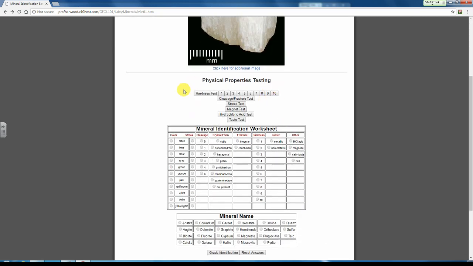Now, what you start out with in this site is a series of tests, just like I've shown you how to do these tests in class or online through the various minerals in the mineral library. So you get a hardness test, cleavage, fracture, streak, magnetic test, hydrochloric acid, and taste test. For hardness, you might want to just start at the top here at 10 and say, well, the mineral is scratched. What's happening there is someone's taking an object of a hardness of 10 and trying to scratch the mineral. And the mineral was scratched because it's softer than 10.